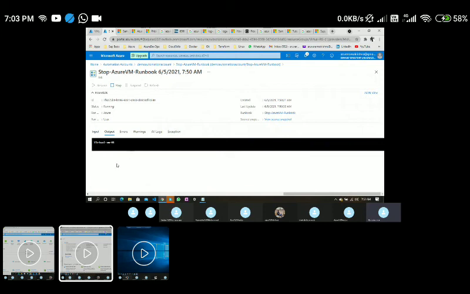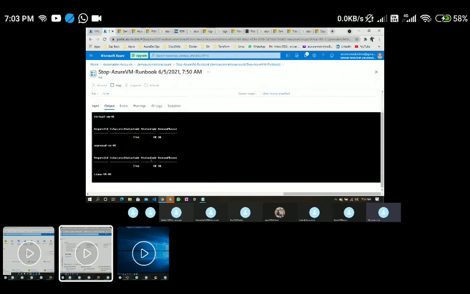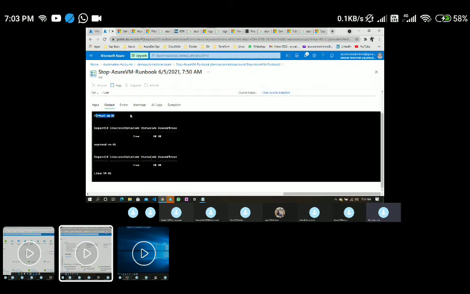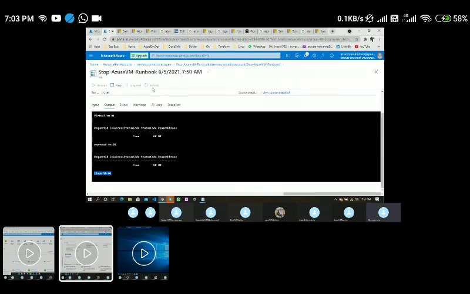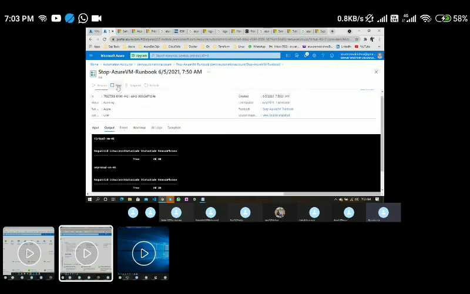If I do refresh here, I should be able to see the status of these two. VM1, the on-premise VM, is performing on Linux now. These two VMs are set down by default, and it is still running. Once it is done, you'll be able to see the status, and in between, if you wanted to interrupt the job, you can just stop it.